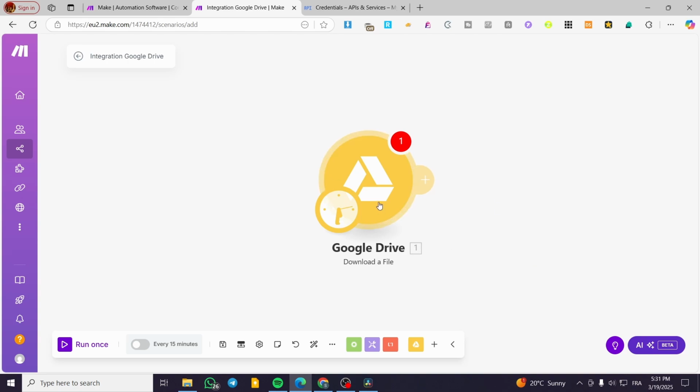After that, you can go ahead and set up the connection and get your file downloaded, as you can see, from the different compartments of the Google Drive.